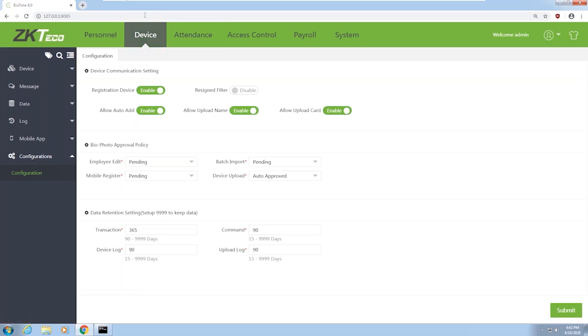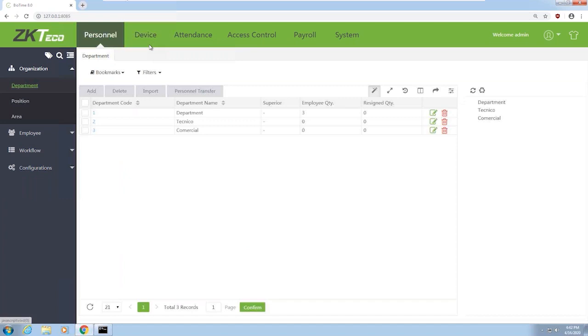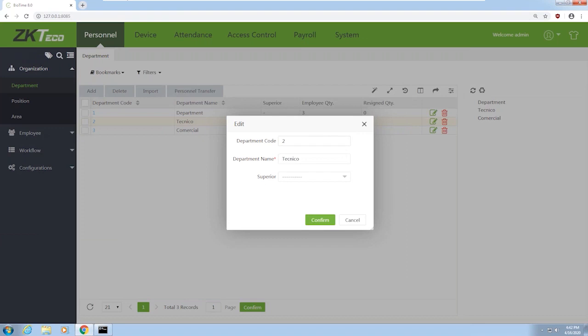Well, then the next thing that we are going to do is to go to the personal functions, so to create employees. As you can see here, the first thing that appears is the departments. The departments, well, I have here in Spanish. I'm going to change it in a second. The departments are simply for the organization of the company.